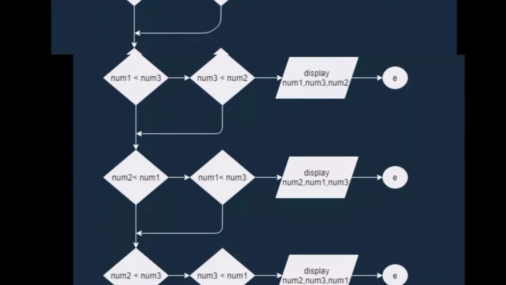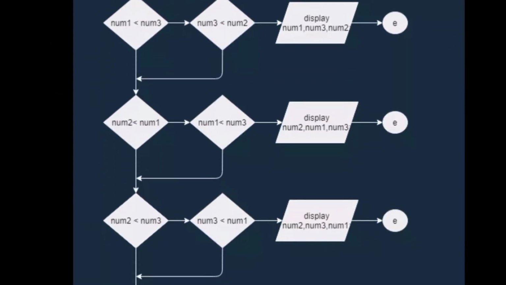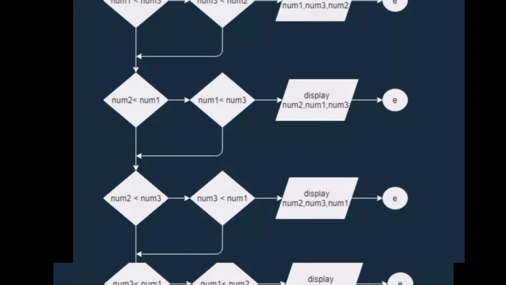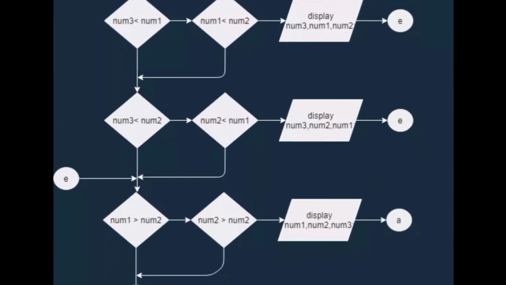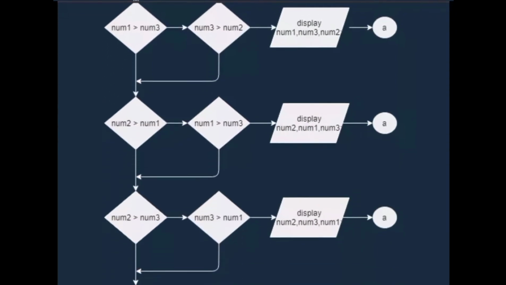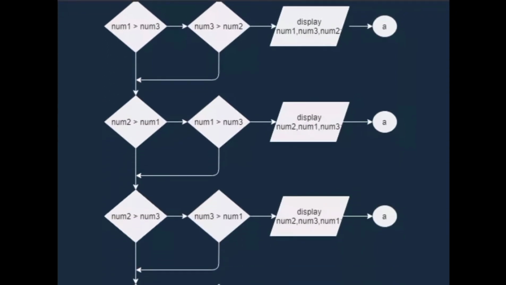After the display of average, the program proceeds to the conditional statement where if it's true, it enters another condition, and if it meets the condition, then it will display the input in ascending order. And if it fails, then it will proceed to the next condition and repeat until it meets the condition and display the result. Same goes for the descending order.